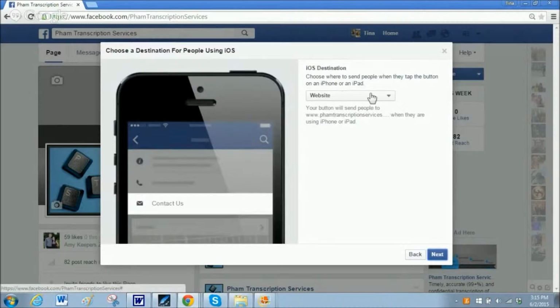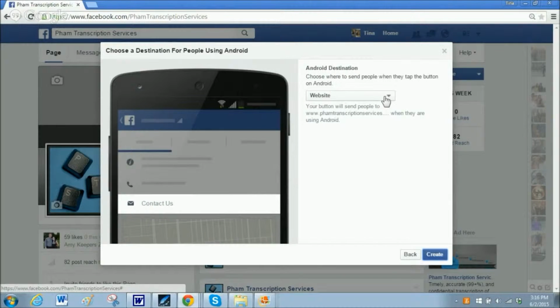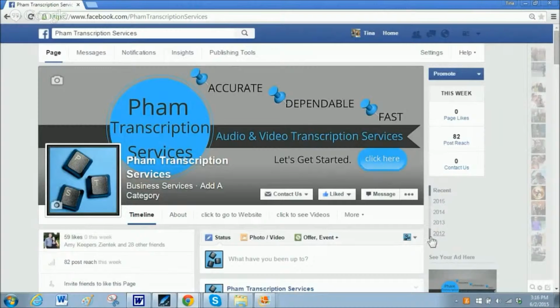For iOS, it's going to a website, not an application. If you're redirecting someone to an actual app, then you would want to click on the app for app. The same question for Android. Is the destination a website or an app? Click Create, and it's as simple as that. Now, when someone clicks on your call to action button on your Facebook business page, it will redirect them to the place that you had set it up to be.